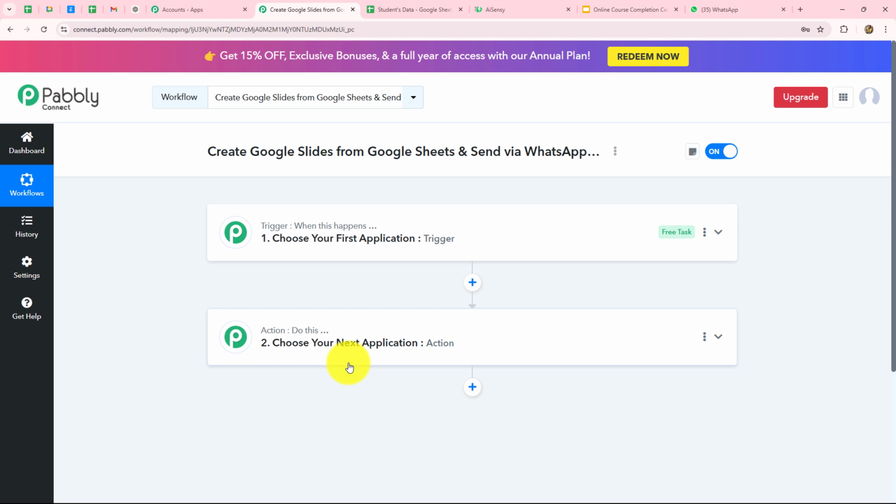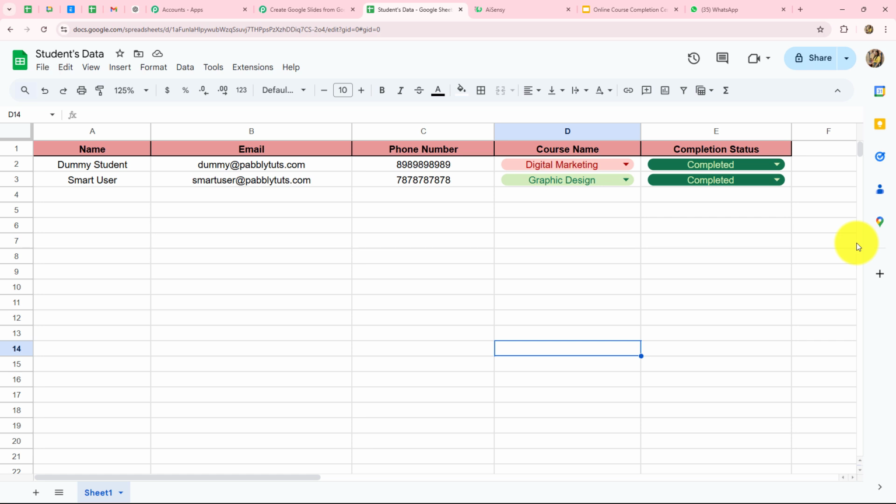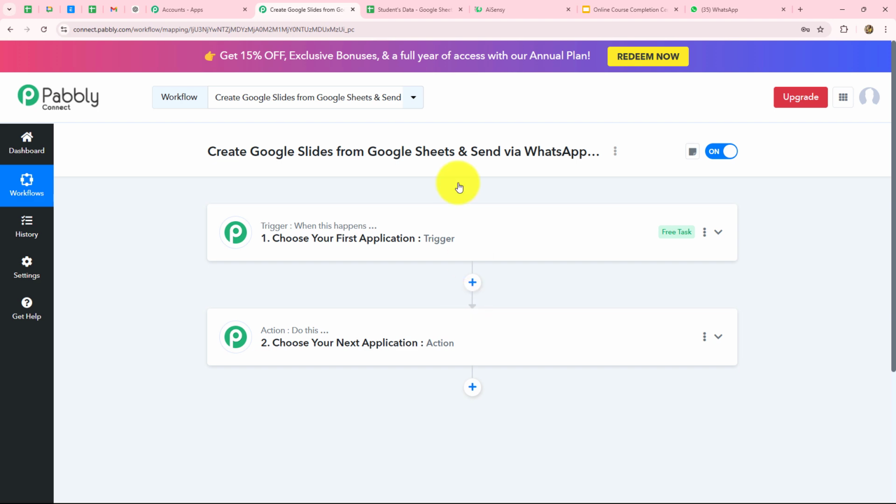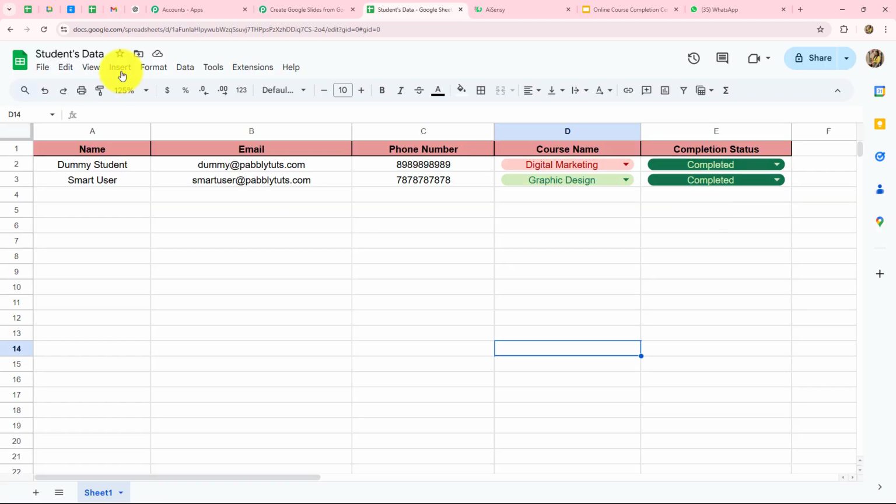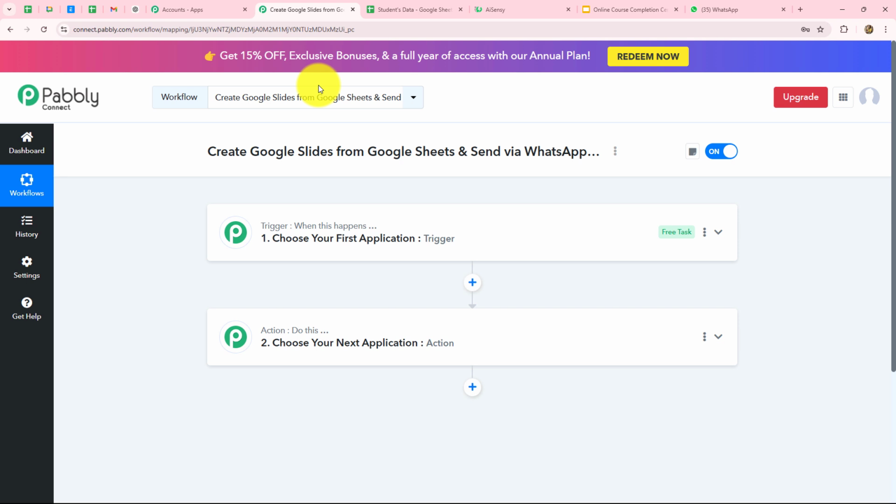Now let's suppose my objective over here is that as soon as the student completes the course, I am running a backend workflow as well, which is going to add the details of the students who are enrolled in the course in my Google Sheets. So as soon as a new row is added in my Google Sheets, if the status of the course of that student is completed, then I want to automatically create a certificate for that student so that it could be sent via WhatsApp.